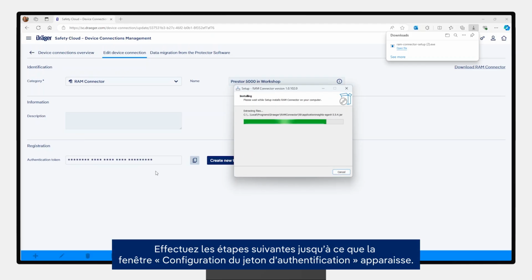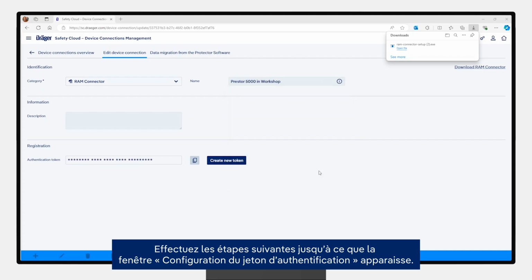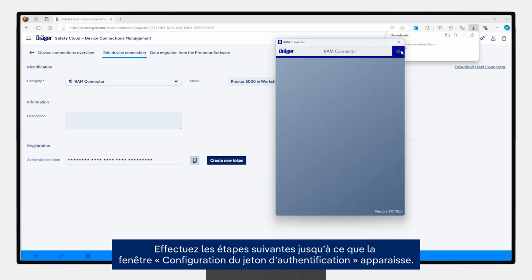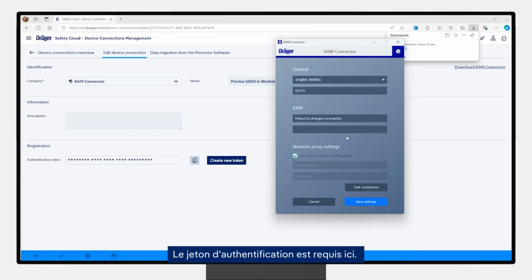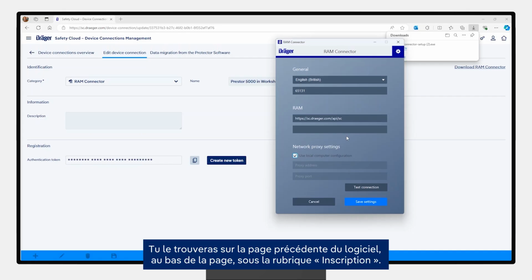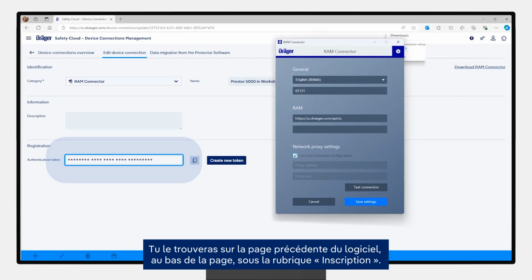Carry out the next steps until the Setup Authentication Token window appears. The authentication token is required here, which you can find on the previous page in the software at the bottom of the page under Registration.